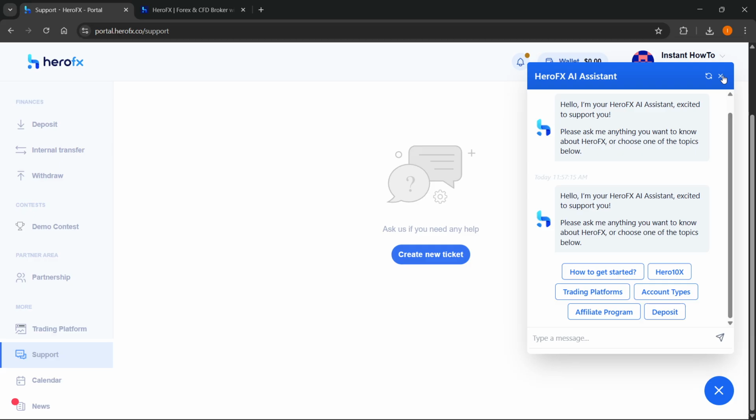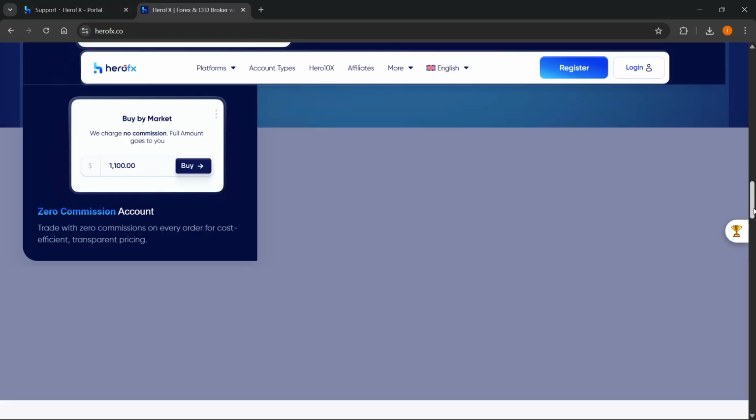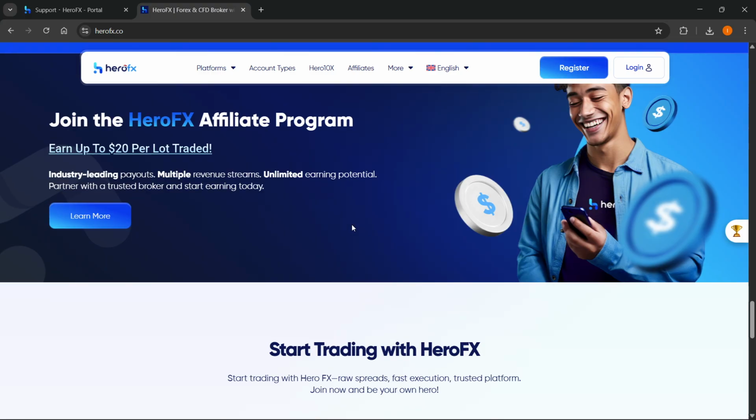Now, the third one, and you can reach support via that, is if you go to their official website and scroll to the very bottom, you'll be able to see their email, which is support@herofx.co, and you can email them to that mail, and then you can get in touch via that, and of course, get your issue solved. So that's how to do it. That's how to contact them.